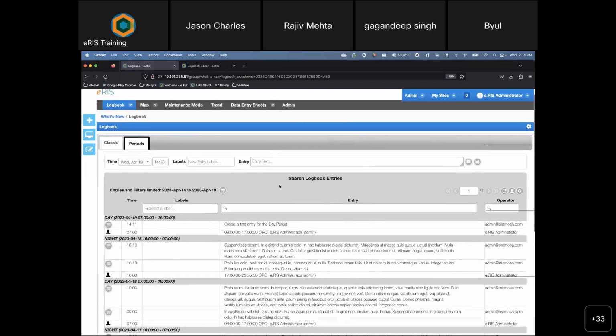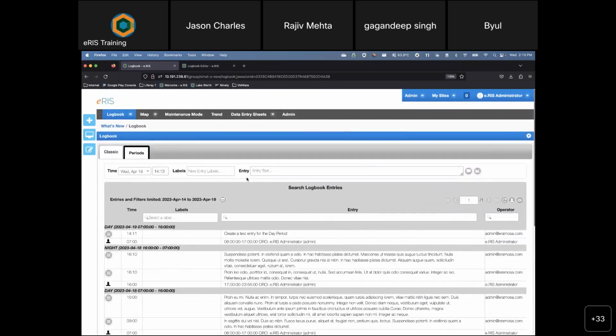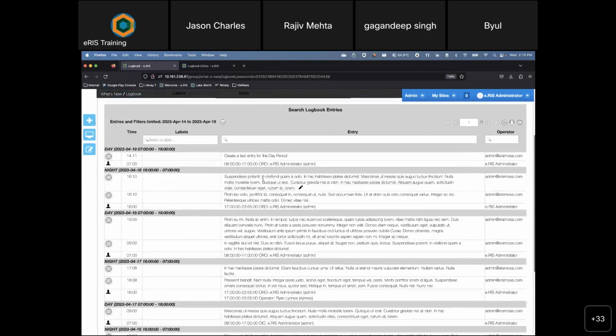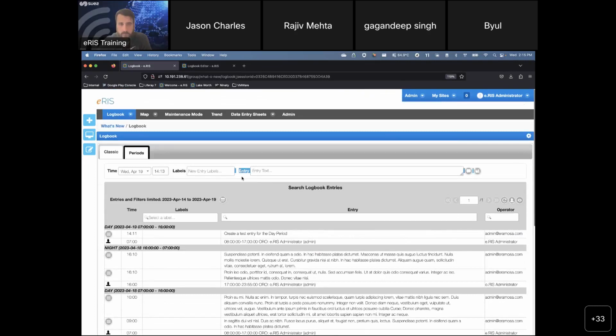Great. Okay, I will move on from logbook periods. If anyone else has any questions on it later, just let us know. It is something that we're going to work on refining a little bit more if there are more configuration options or changes that we need to work through.